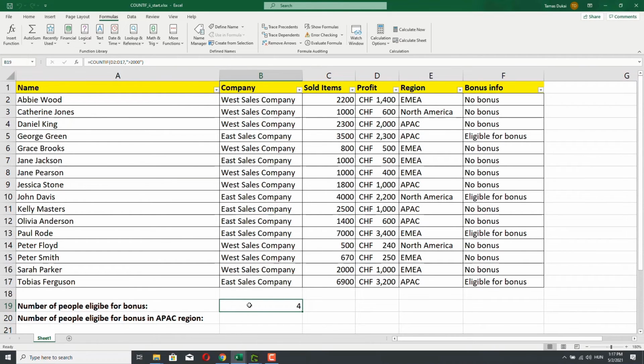So what happens is that the function goes through the range, this time from D2 to D17, and if the value in a cell is greater than 2000, then Excel counts it or adds it to the count. And if not, if the value in a cell is less than 2000, then Excel will disregard that cell. So this is pretty straightforward.